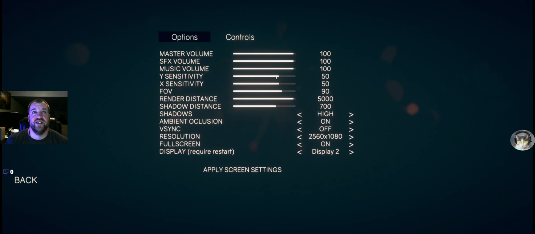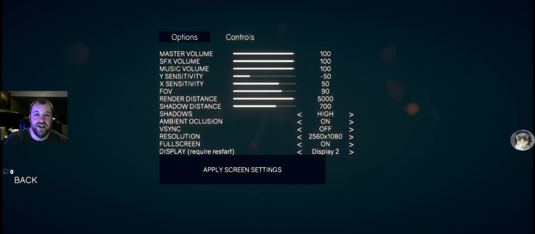Y sensitivity, and I can't really show you this, you just have to take my word for it and try it. Turn it to negative 50, or negative whatever your X sensitivity is. Apply it, and boom, you'll have inverted Y there. Sorry if this background sound is really loud, it's the in-game music, but that will fix it for you right there, just like that.